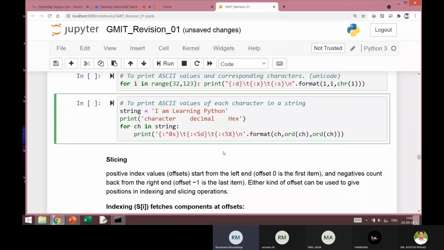small program, which is used to print the ASCII values of each character in the string. So once again, I'm using this string. I'm learning Python. So what I want here is I want the character to be printed first, for example, I, then the corresponding decimal value, and then the corresponding hexadecimal value.